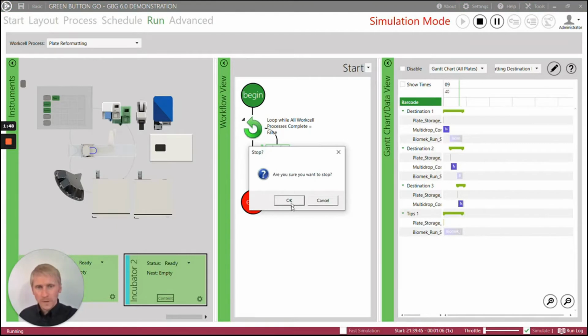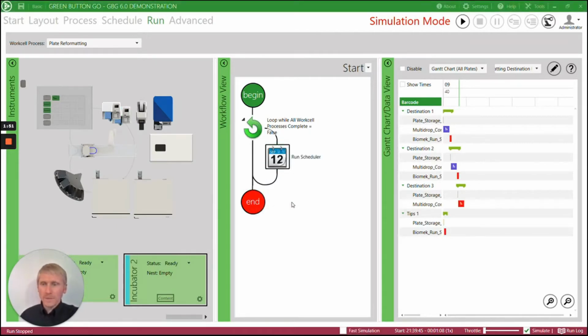Let me stop this run, and I want to proceed through the other tabs to, again, just very briefly explain how Green Button Go is laid out, and I think that will lend a bit of context as we come to the schedule tab. So this is your run experience. Very simple. The instruments lit up green on the left as they were running. The Gantt chart filled out on the right as it was running, so you could see each step that the plates were going through. And again, it would notify you. Of course, you have since walked away to do something else important, and the system is taking care of this. It'll notify you if you need to come back for something.